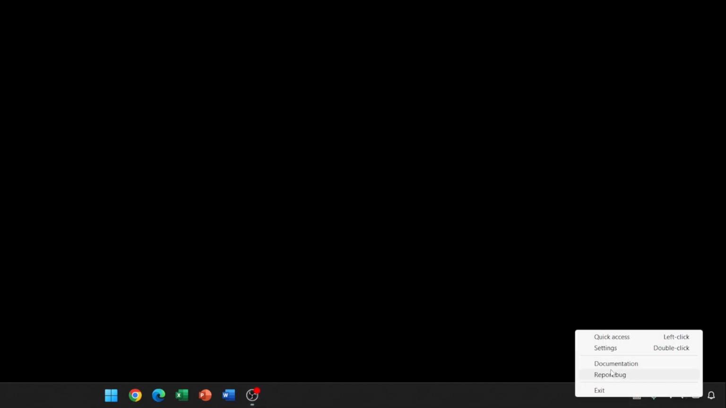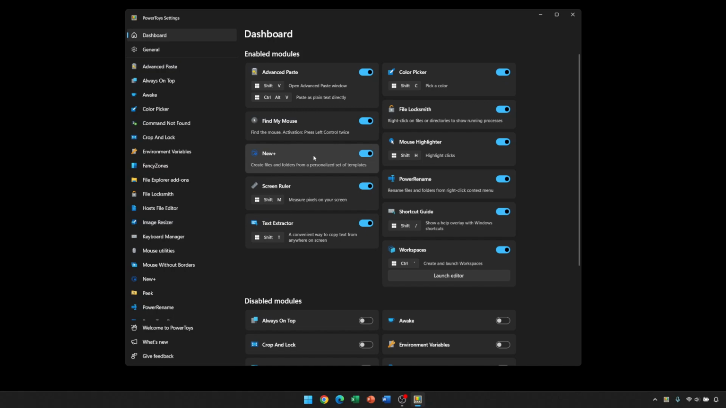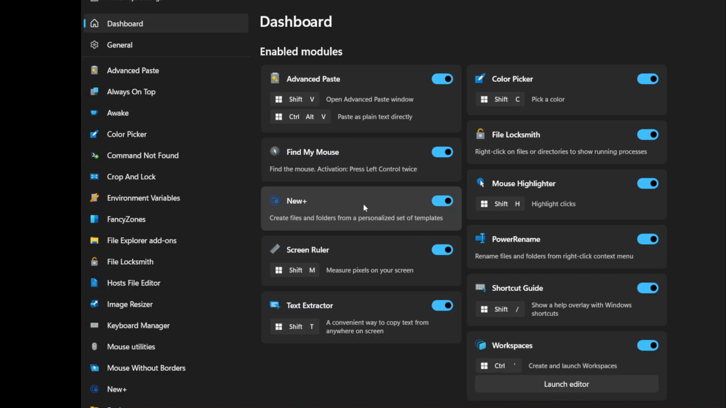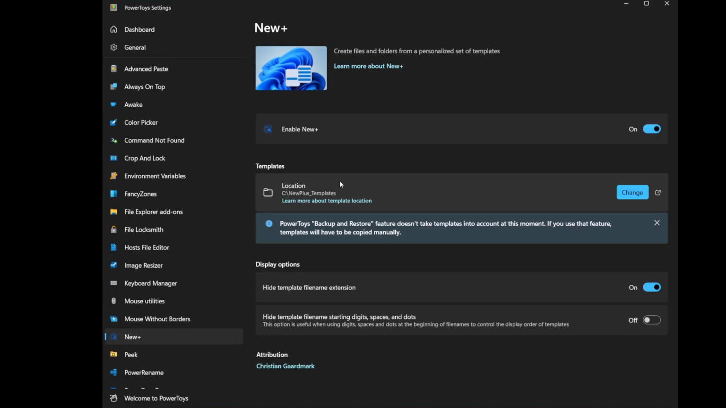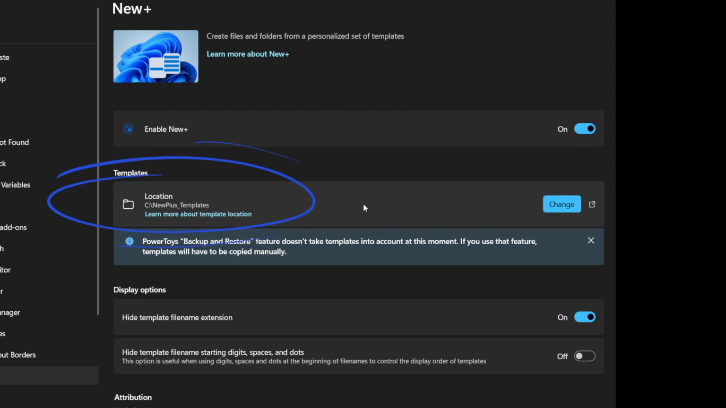Once you have PowerToys version 0.85 or later installed on your PC, double-click the PowerToys icon in the notification area or right-click it and choose Settings to bring up the PowerToys dashboard. Ensure that the New Plus module is active and click the module to bring up the settings. Your template's location by default will be within your user settings, but for the purposes of this demonstration, I've just moved it to a location in the root of the C drive.